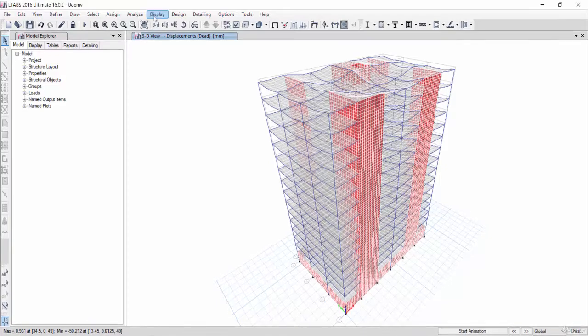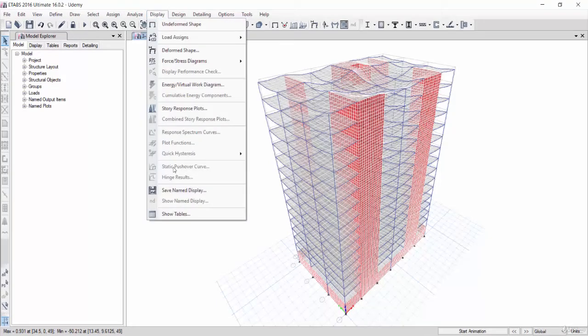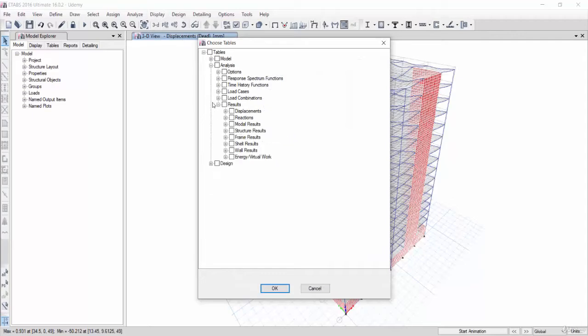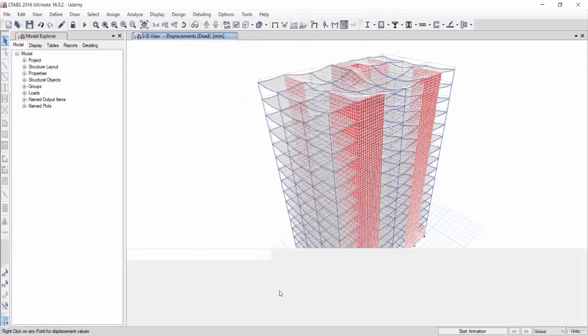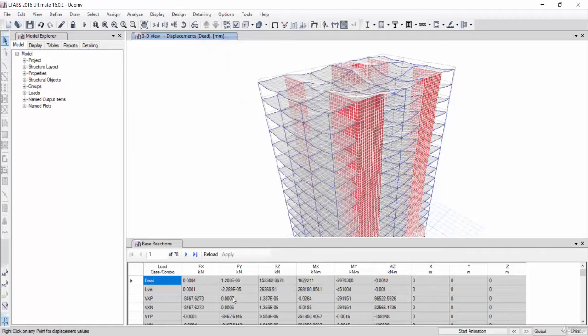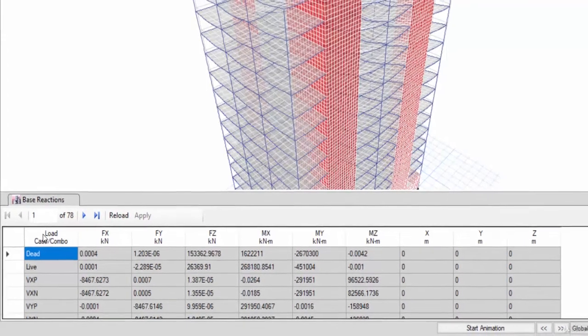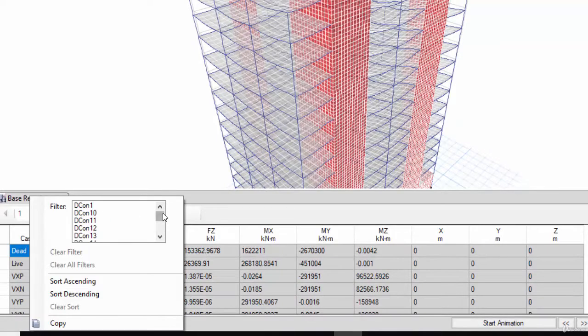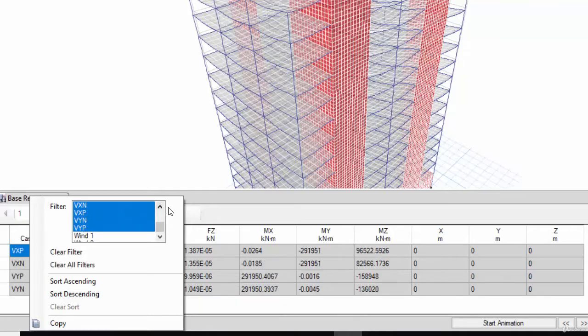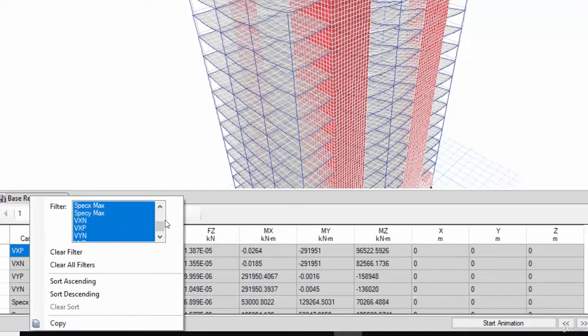So we go to display. To do this, we go to display, show tables, analysis, result, reaction, base reaction, and we press OK. We can get the tables of all loads. To filter and facilitate our work, we will filter this table by right-clicking here, and we will choose the load cases that we need. We need the static loads and dynamic loads.